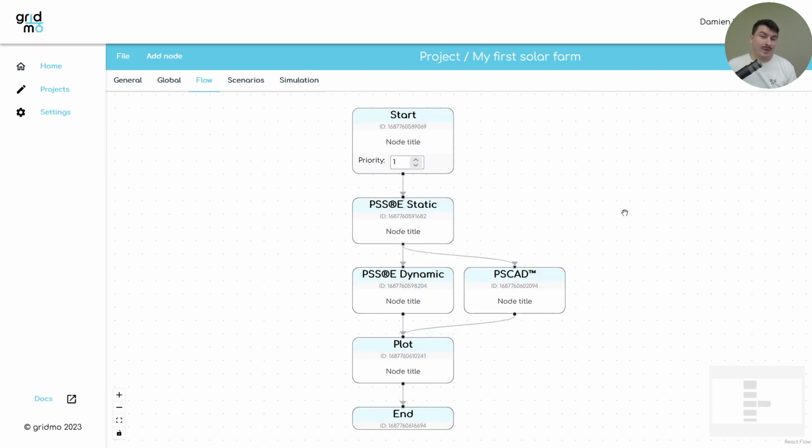So what I have on screen now is one run. I'm asking the Gridmo platform to first complete a PSSE static simulation, then a dynamic and a PSCAD at the same time, and lastly, complete a plot once both the dynamic and the PSCAD have been completed.